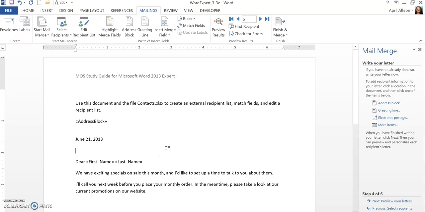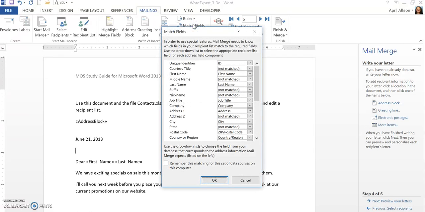Now, the second bullet is wanting to make sure that you use the match field command so that the merged fields for your addresses match that of the Excel document. So we're going to go right here where you go to match fields. So do you have a courtesy title? We didn't in our Excel file, so it says no match.